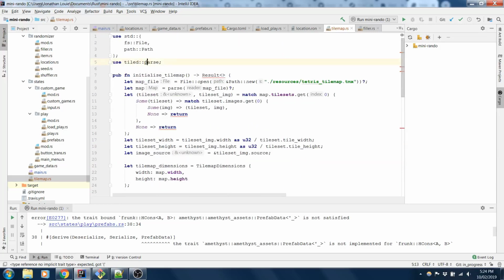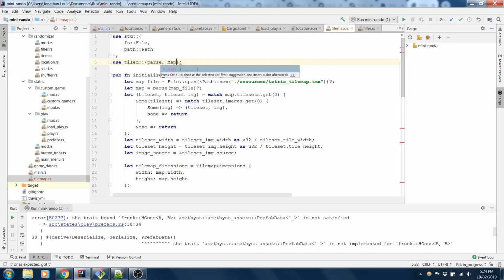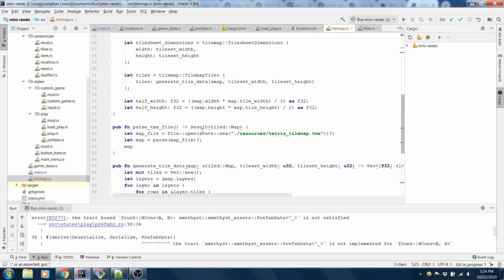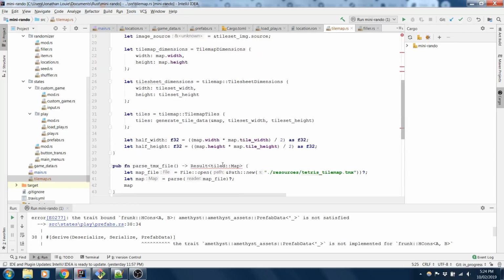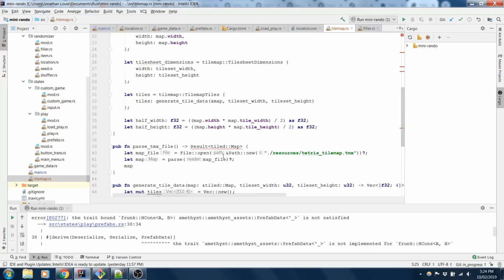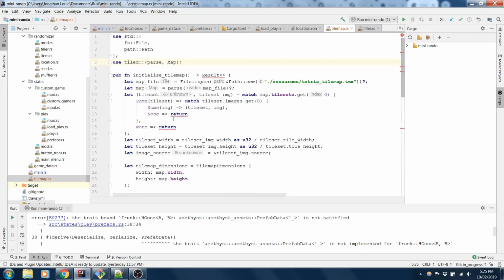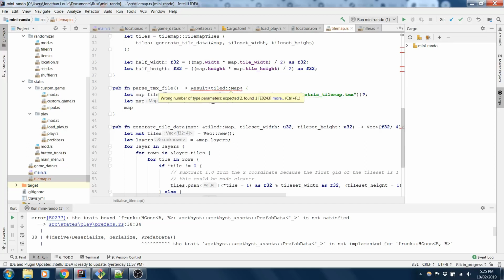I think I'm gonna go and fetch that from here. Yeah, let's do that. Wait, no, I don't need to do that. Do I? I think I'm just gonna, because I don't want to. I don't like the name map because it kind of reminds me of hash map, and also the map function. I think I'm gonna just use tiled, and then instead of calling parse, I'm gonna go tiled parse. Yeah, I like that better. I like namespacing these things.